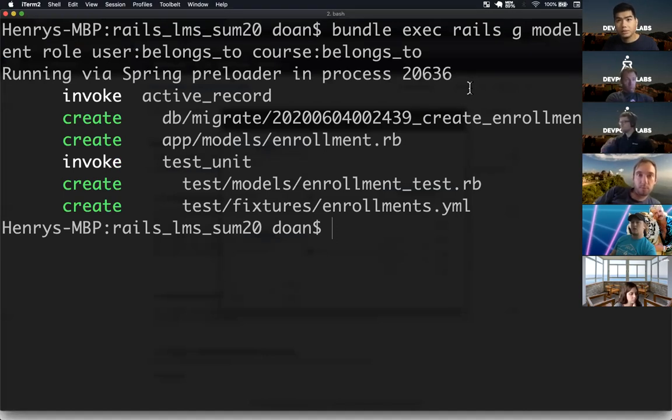And now we're able to migrate. So we're able to do a bundle exec rake db:migrate.